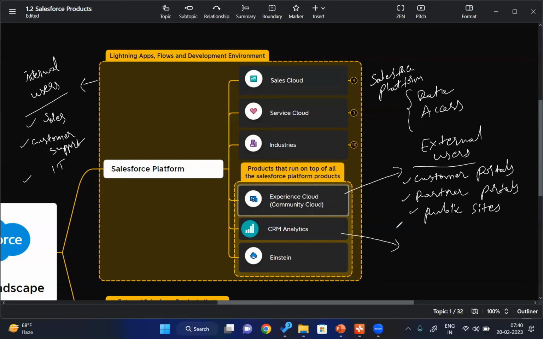So for that reason, we do have a product called CRM Analytics. Using CRM Analytics, you can analyze data from the whole Salesforce platform. Whatever data is generated on the platform, whether in Sales Cloud, Service Cloud, Industries Cloud, or any custom application that you have built, you can analyze all of it. As I said, you can build any custom application on top of the Salesforce platform.